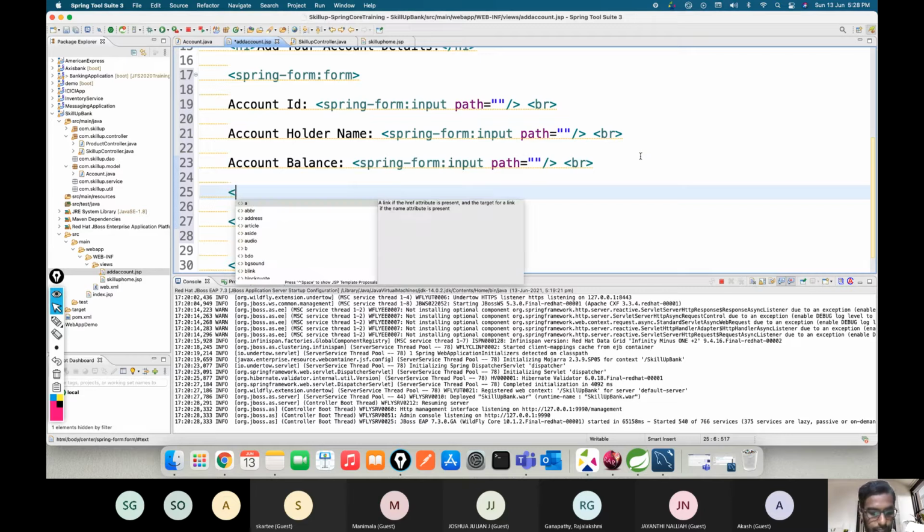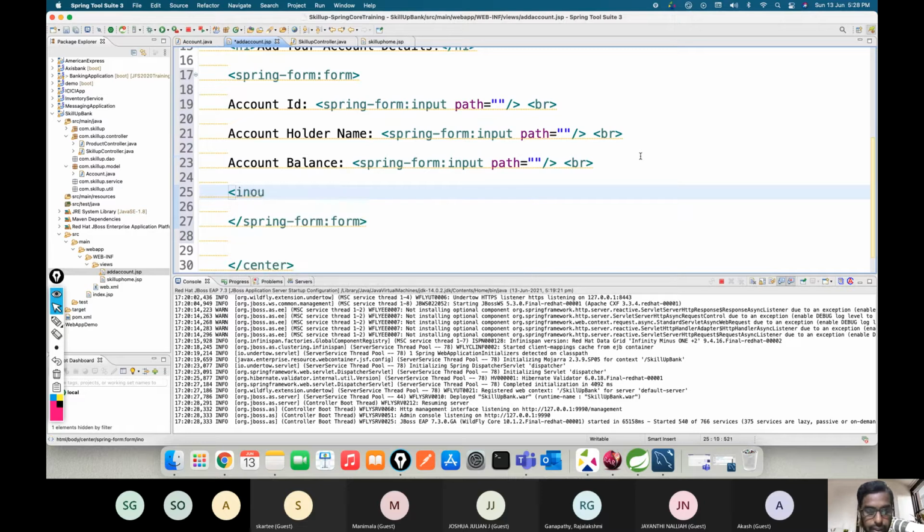Now I'm going to use the final thing, called input type equals submit. This is an HTML tag that we are going to use, not the Spring one. Input type equals submit, and value equals add account. So this is an ordinary submit button. Is that clear?